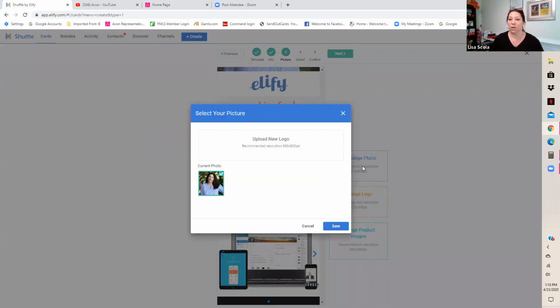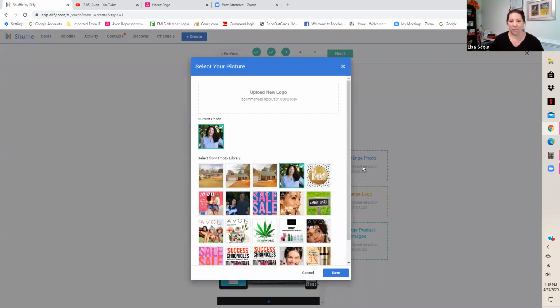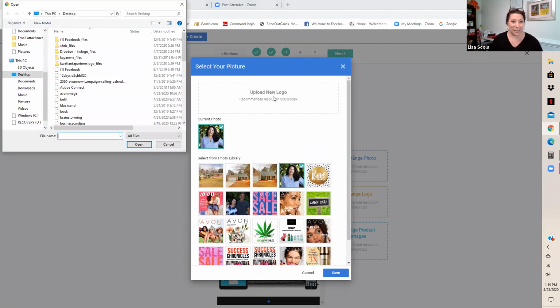So first we click on change photo. I don't want it to be my picture. I want it to be a picture of the front of the book. So let's see, these are not on here. So we're going to go and find it. I've already uploaded it to the computer.